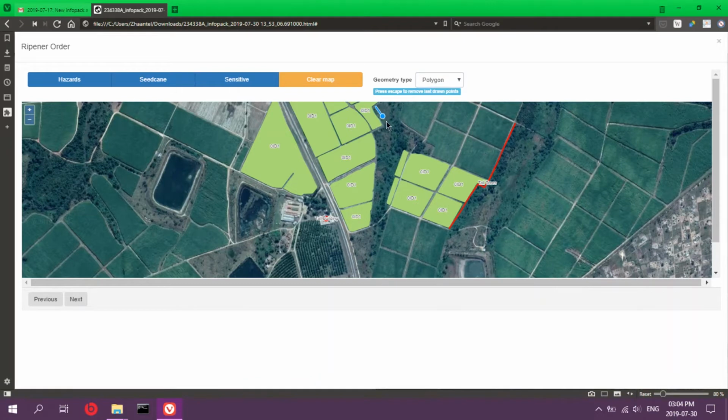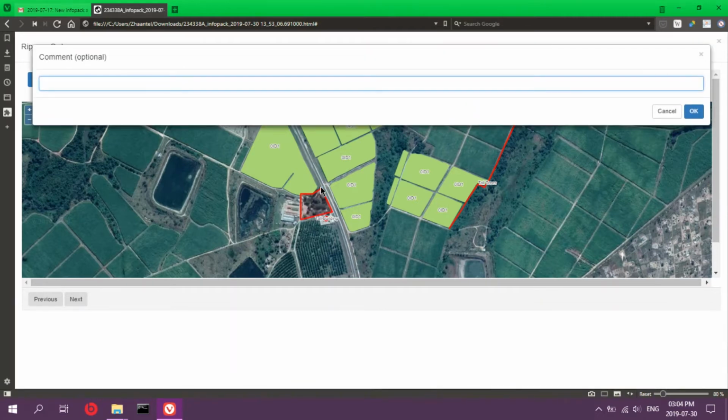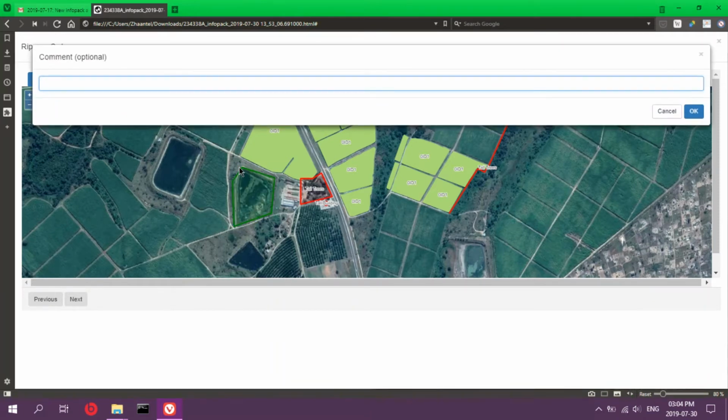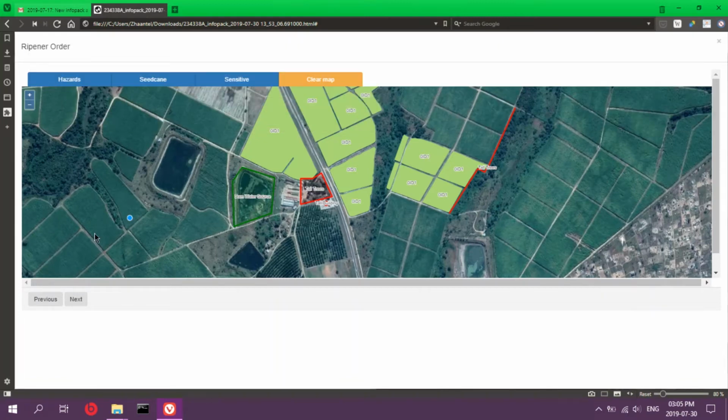The third option is a polygon. Polygons allow you to highlight whole areas by placing markers on the map, similar to a line string, but the polygon shape needs to be closed. Sensitive and seed cane areas only make use of the polygon geometry type to highlight areas. Sensitive areas are sensitive to the chemicals sprayed onto the sugarcane, such as houses and water sources.